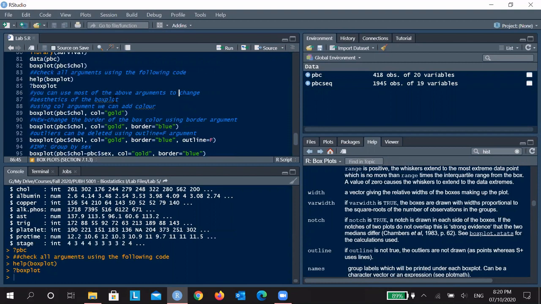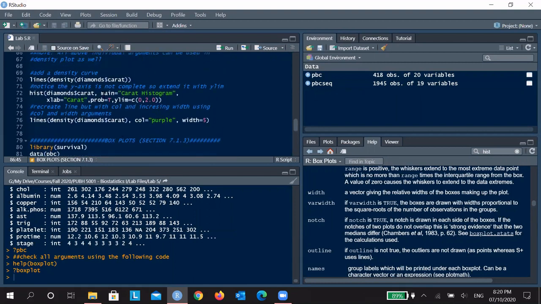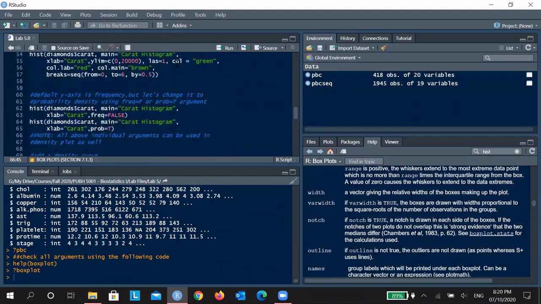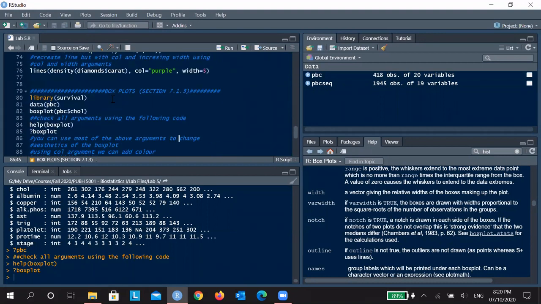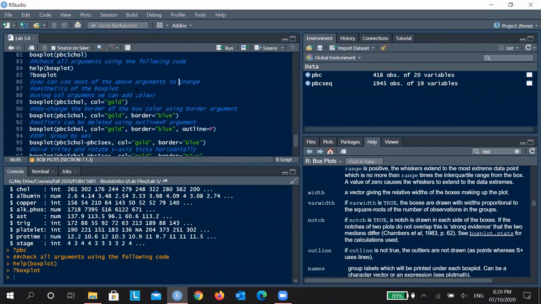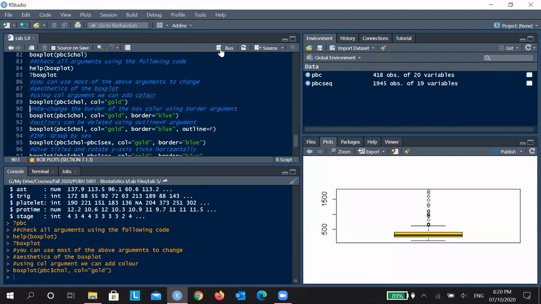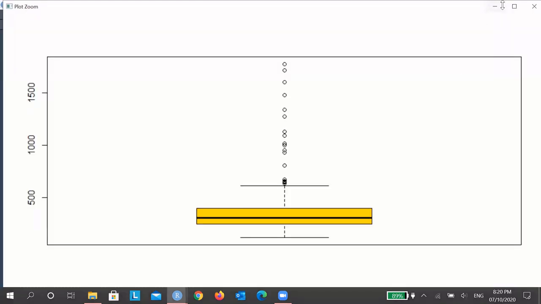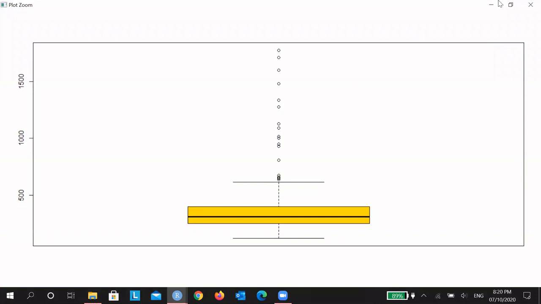Okay. So you can use most of the arguments that we discussed in the histograms, like las, color, xlim, and all those arguments. You can use that in box plots as well. Okay, so let's just create a box plot of the cholesterol variable, which is an integer, as you can see. I'll create a box plot, specify the data set, dollar sign, and the variable name, and I'll just say color is equal to gold. I want to have that in gold color. You specify that. That creates a beautiful box plot right here. Okay. Now, as you can see, there are so many outliers in the data.